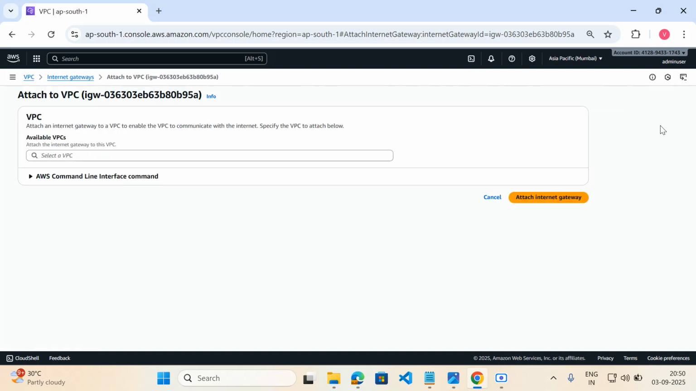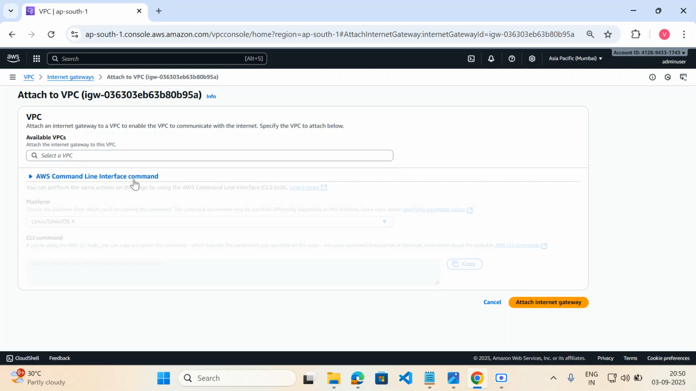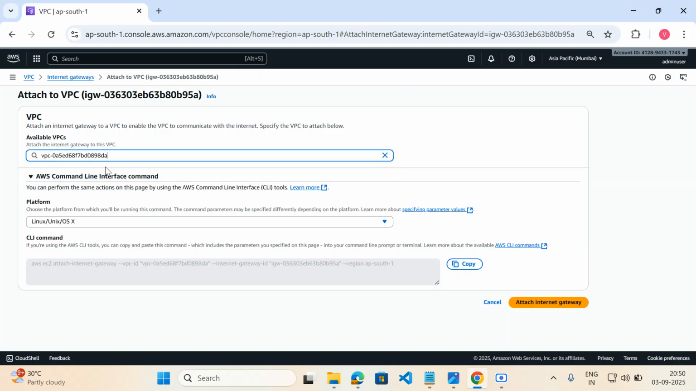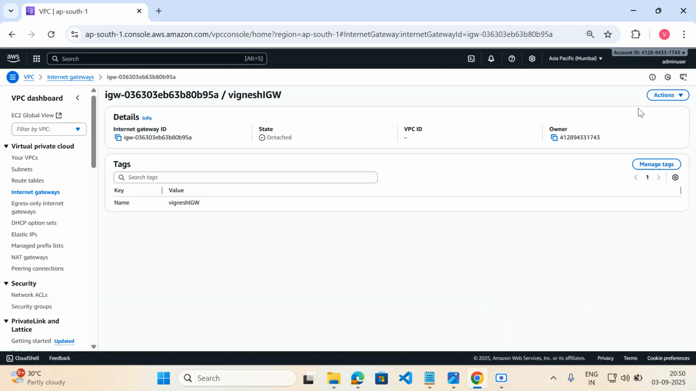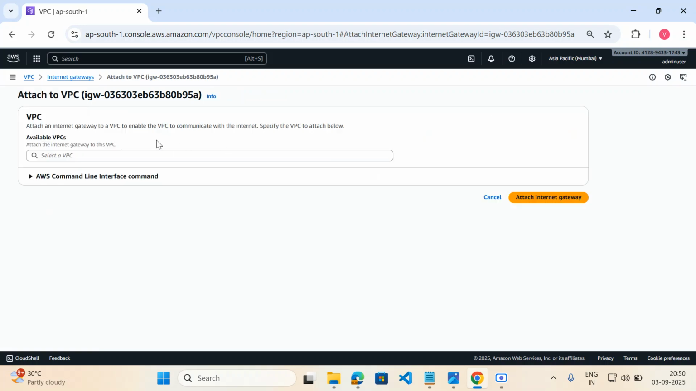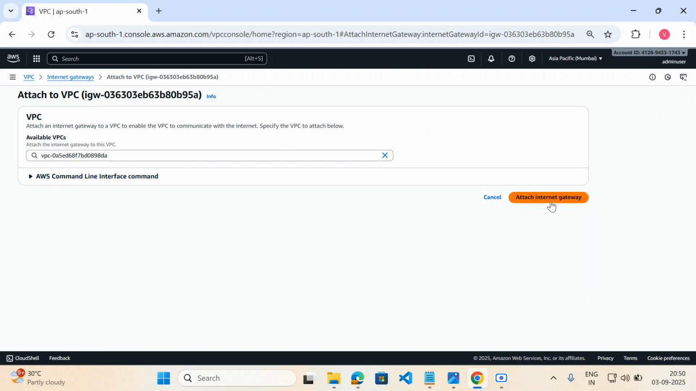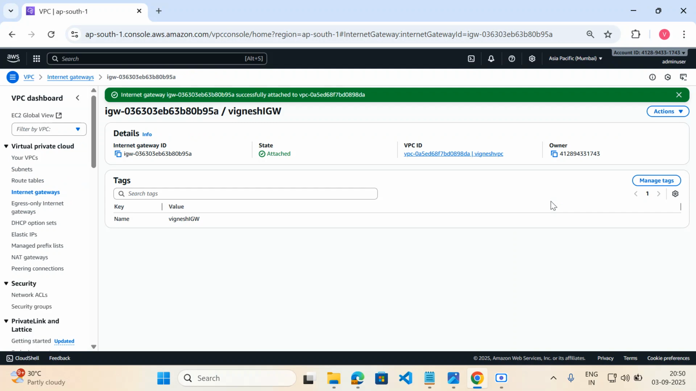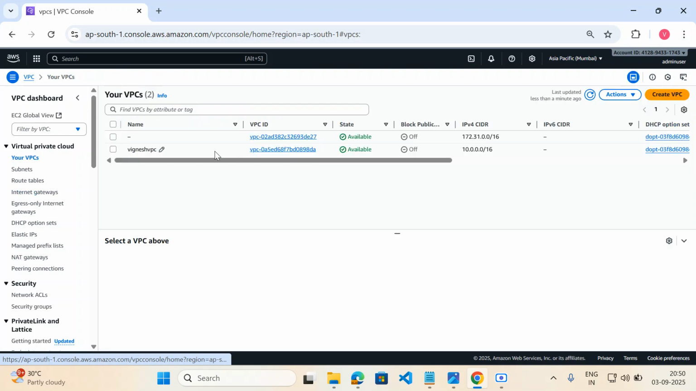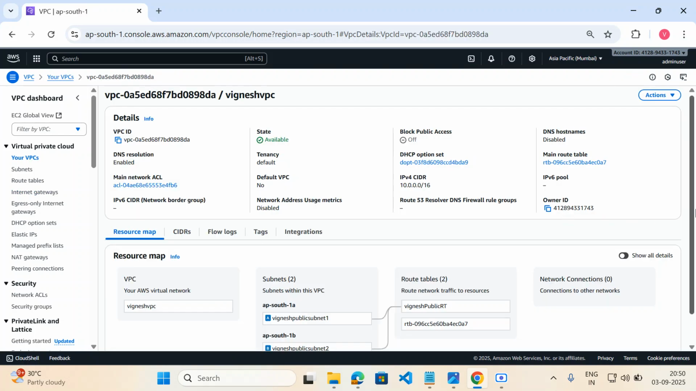Attach to VPC. Select a VPC and let's create a Vignesh VPC. Let's go and attach a VPC, Vignesh VPC. Let this be default. We have attached the VPC, and let's go to VPC and see.